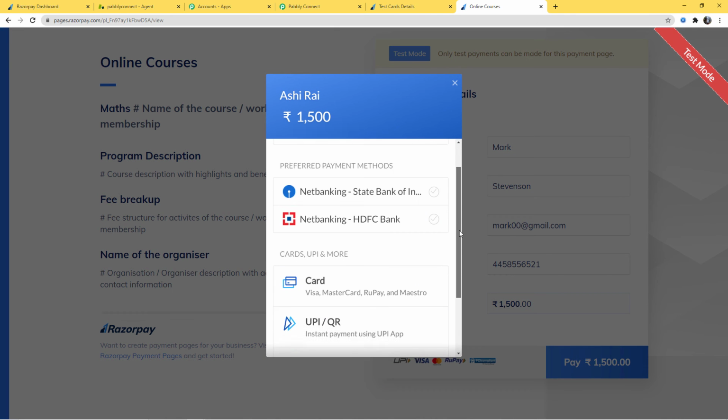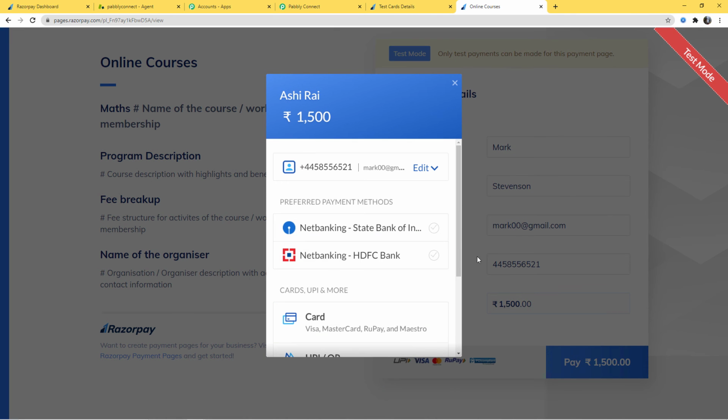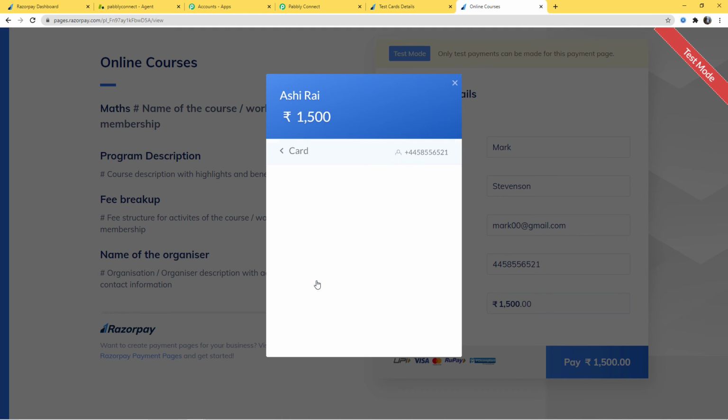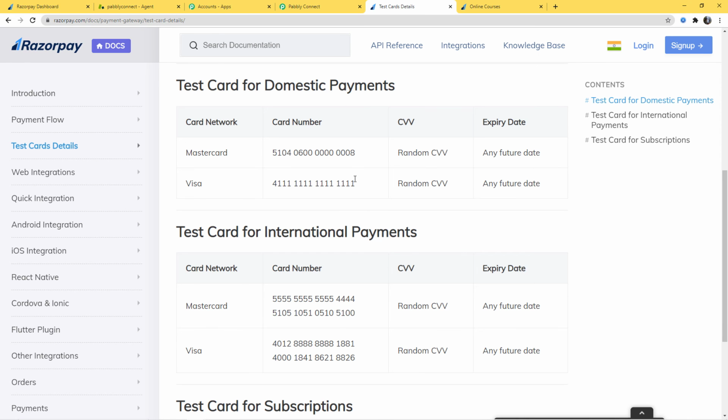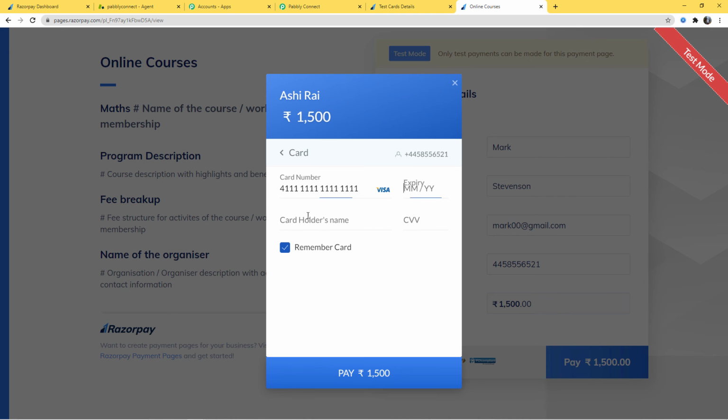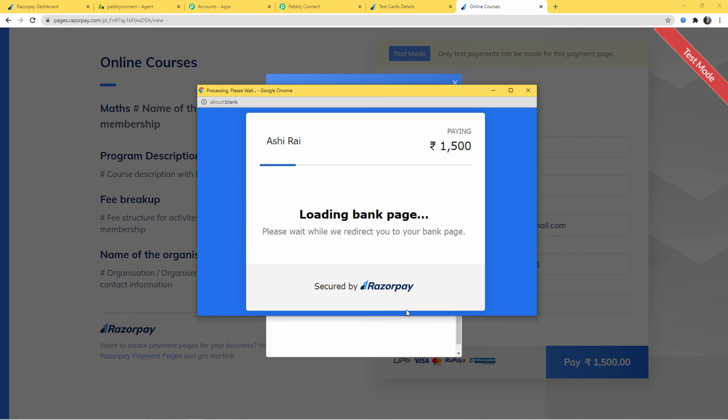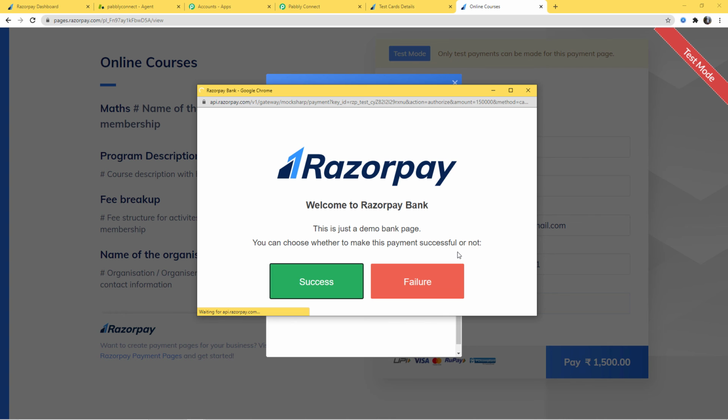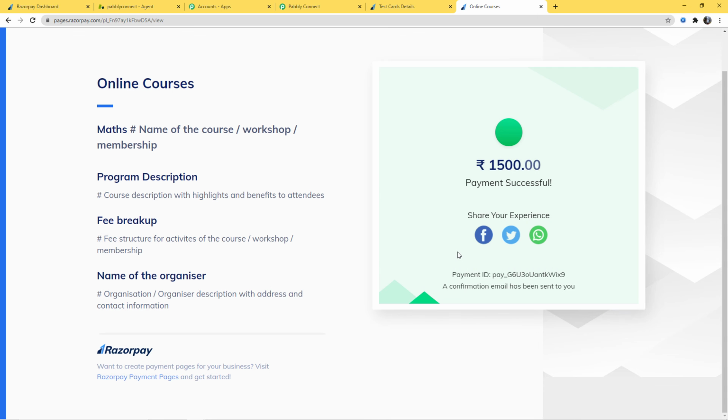So you can see we have various payment methods available. You can select whichever you want. I am going to click on card and here I'll put the test card details. I'll just copy it, paste it over here. Expiry, card holder's name, Mark, CVV. Okay, now I'll pay 1500. So you can see we have successfully made an order payment of 1500 rupees again.